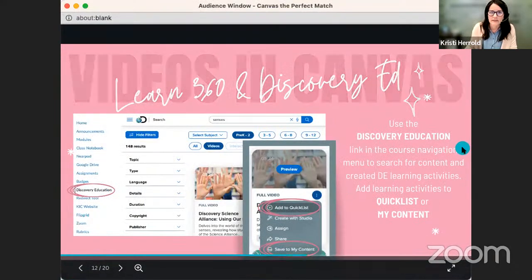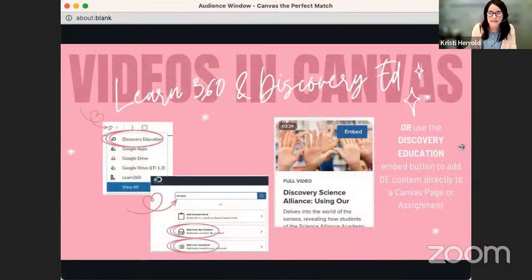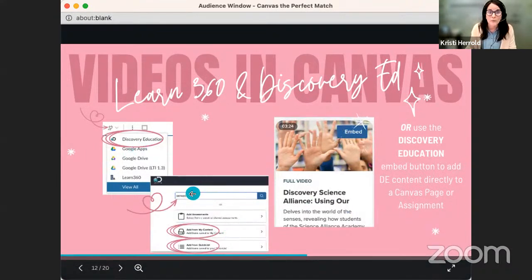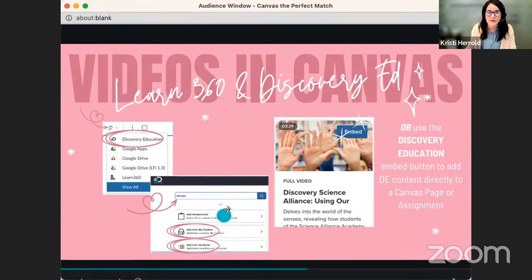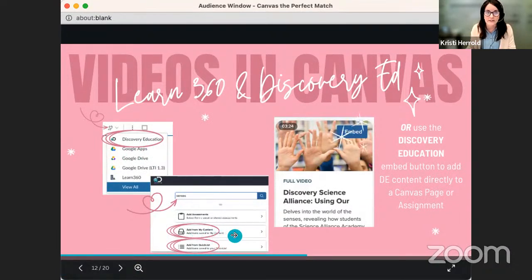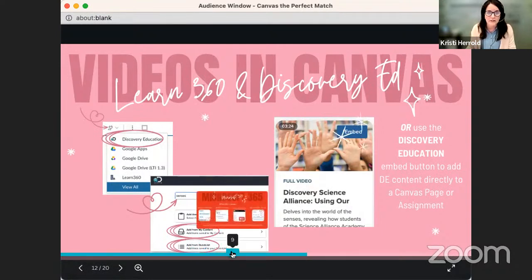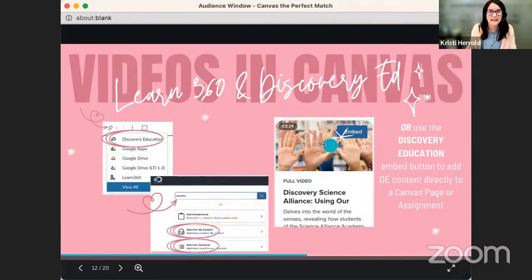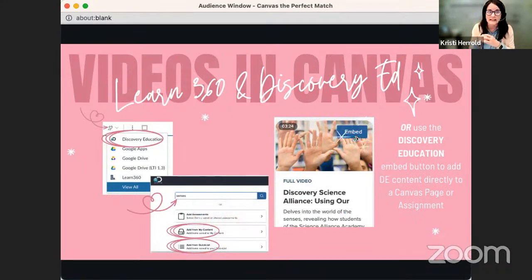Discovery Education in Canvas is to actually embed the content. And this is very similar to what we did with Google Drive earlier. We're going to use our plugin button. We're going to choose Discovery Education instead of Google Drive. And then we can search right there, which I'll show you, or you can quickly add content that you've saved to your My Content or stuff you've added to your Quick Start. And then you click this magical embed button and it lands right in your Canvas page. No students opening up into a new tab. No one should be outside of Canvas, but another great way to match or pair up Canvas and a resource we have.